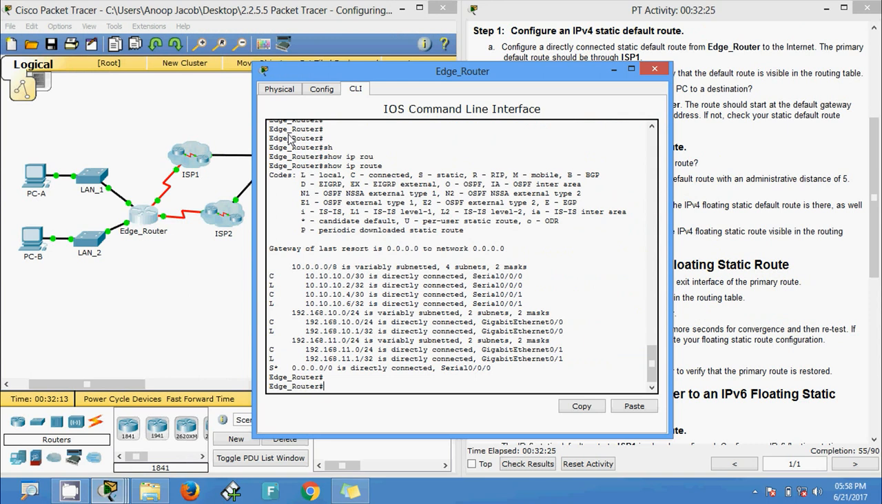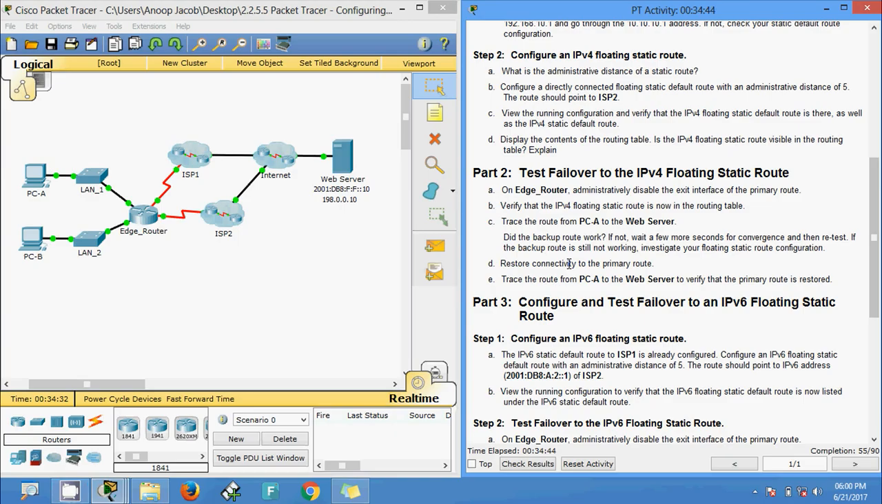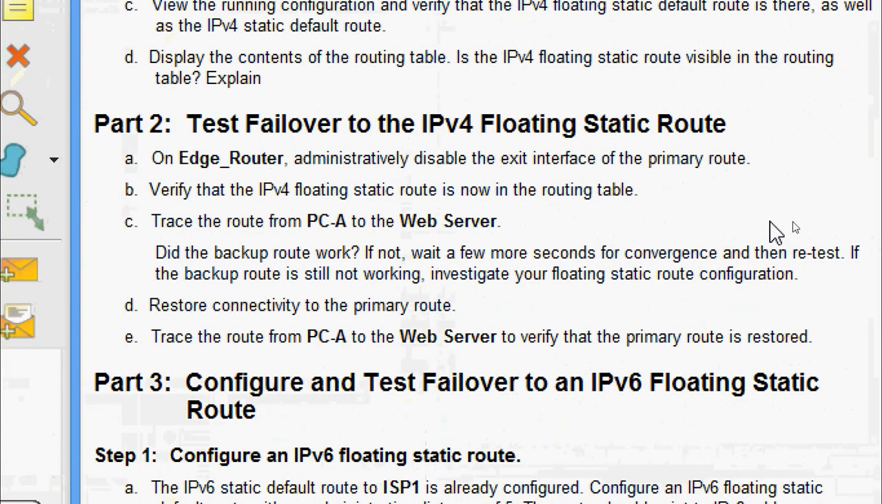Keep in mind, routers will only place the best path in the routing table. So the floating static route will only be visible in the routing table when the primary route goes down. Great job. Now we will come to part 2.